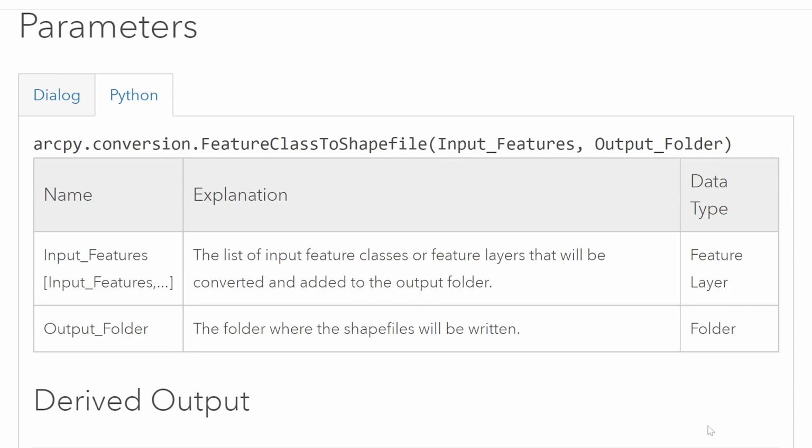This method takes a feature class or shapefile as the input and copies it to a folder as a shapefile. The output parameter is always a folder. The result is a copy of the data with an identical name. I like this method because it's very straightforward. You have one input parameter and one output, so you're less likely to make mistakes.